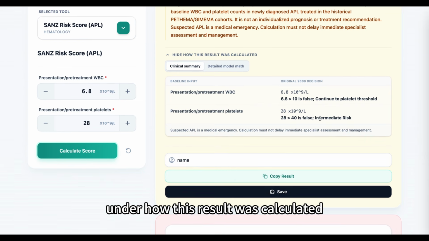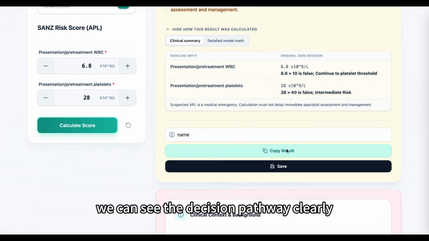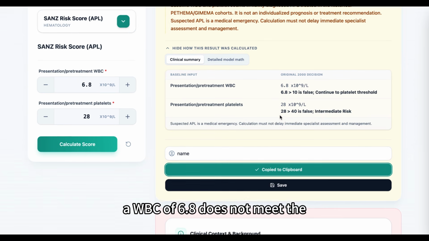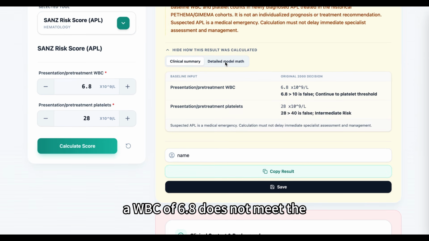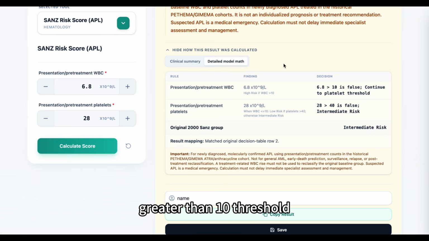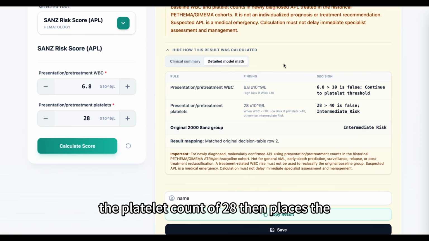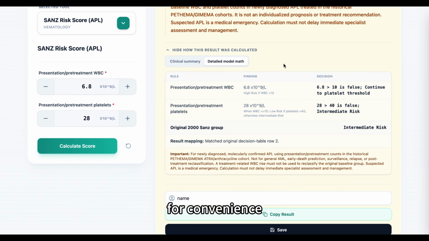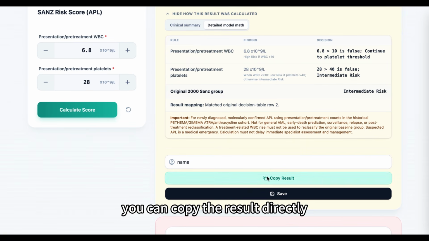Under how this result was calculated, we can see the decision pathway clearly. A WBC of 6.8 does not meet the greater than 10 threshold. The platelet count of 28 then places the patient in the intermediate risk group. For convenience, you can copy the result directly.